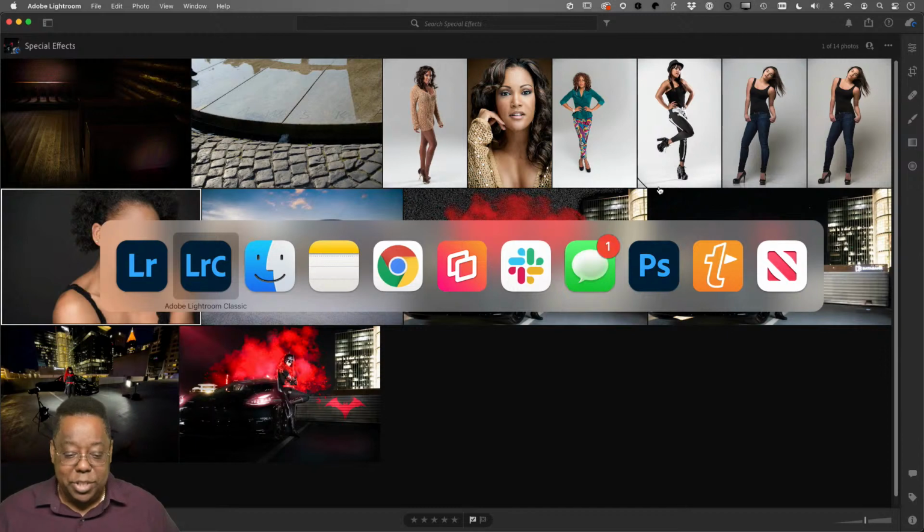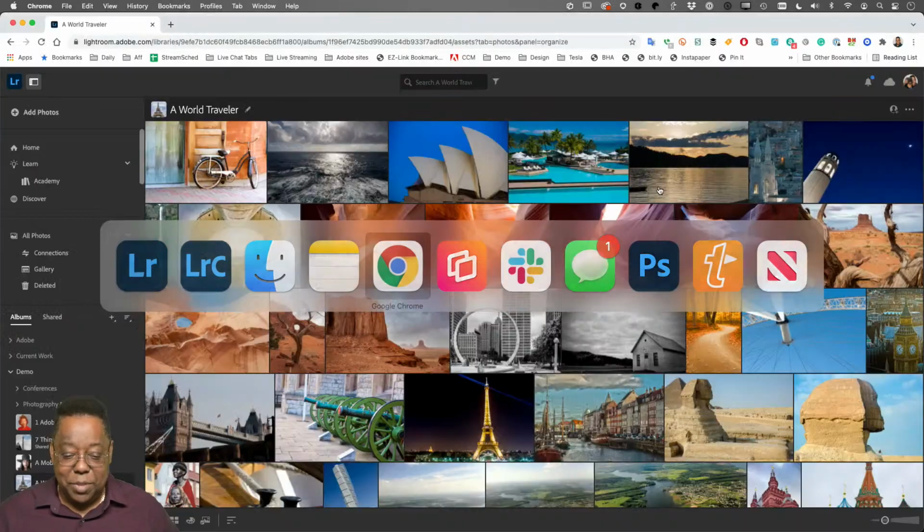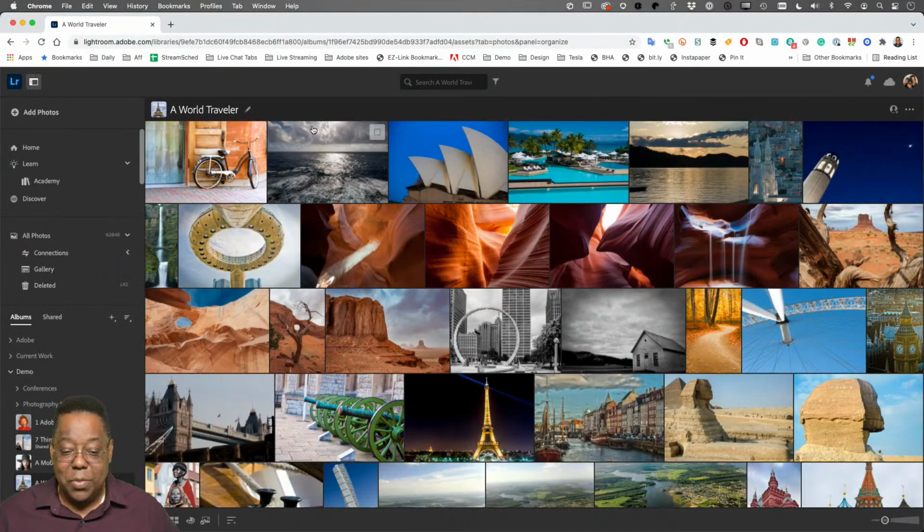Next up, remember that you have Lightroom on various platforms. So you have Lightroom on the web, lightroom.adobe.com. Will bring up all your synced photos and all your albums, all your collections. It will let you see everything. It'll let you do edits. It'll let you do shares. It'll let you do exports.